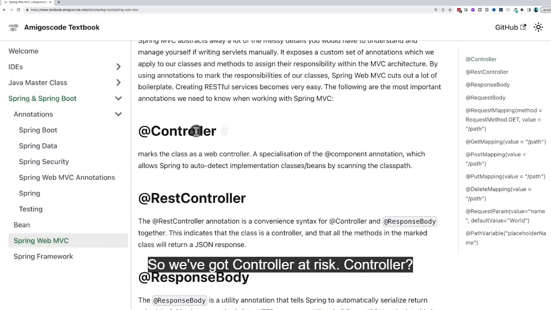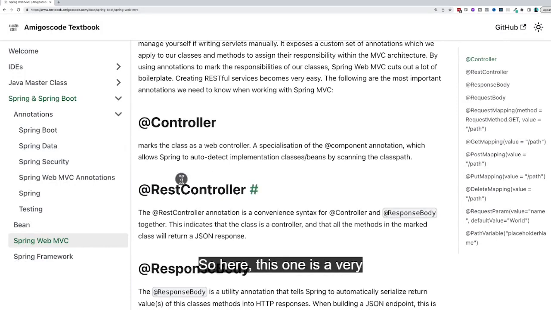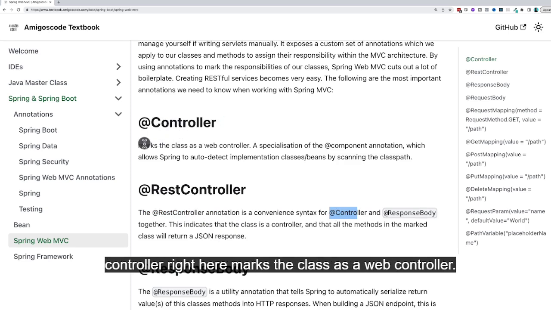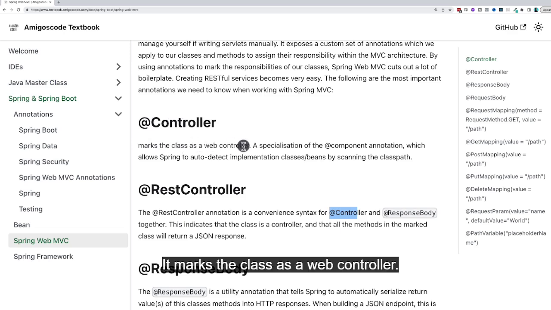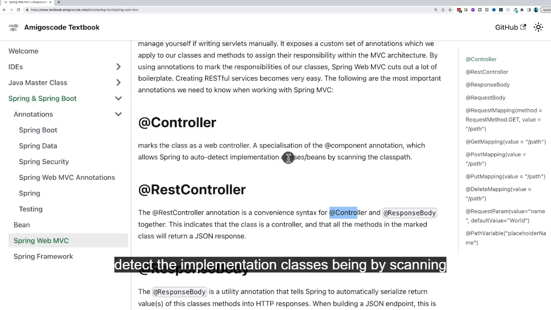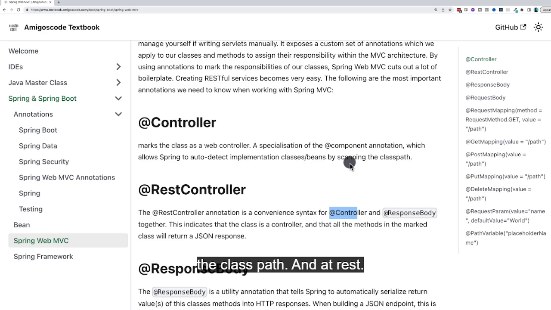So we've got @Controller and @RestController. Here, this one is very convenient for @Controller and @ResponseBody. So basically, this @Controller marks the class as a web controller. It marks the class as a web controller. And with this, Spring can auto detect the implementation classes' beans by scanning the class path.